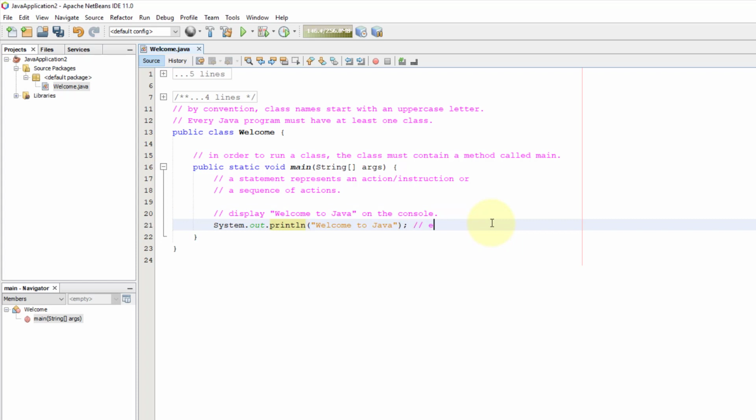Okay, let me explain line number 21. Every statement ends with a semicolon to say that we have finished the statement.